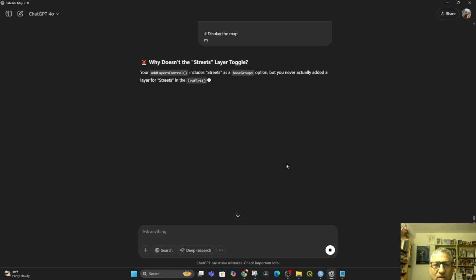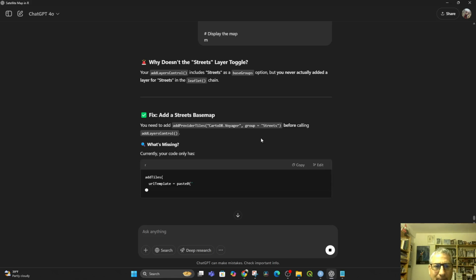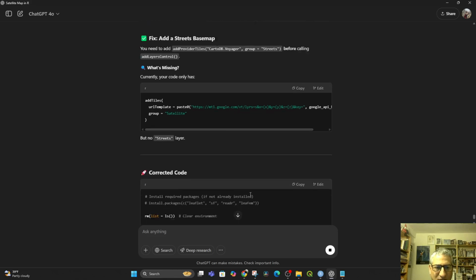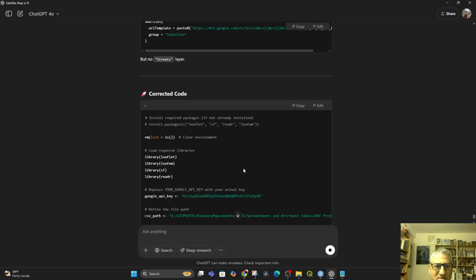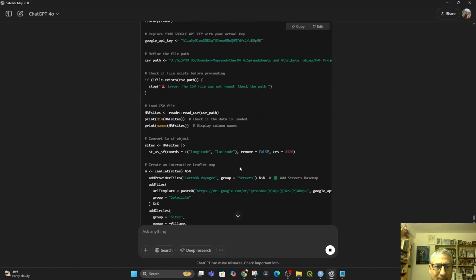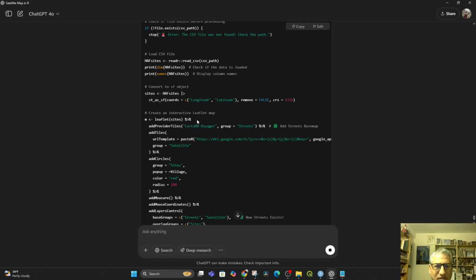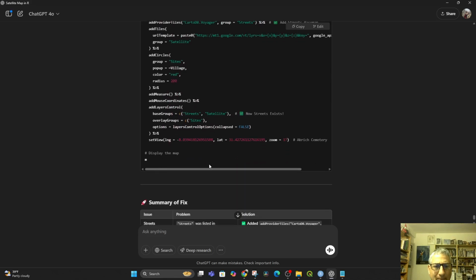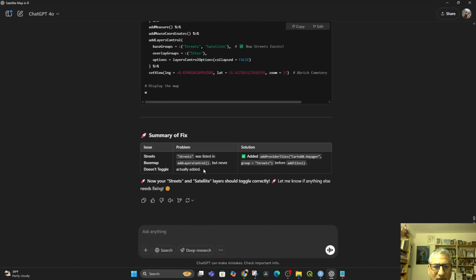Streets is a base group, but you never actually added a layer for streets in the leaflet chain. Currently the code only has this one, no streets layer. Corrected code. This is where it would be. Streets was listed in add layers control, but we never actually added the layer. So I must uncomment that. I'm sure that that's the issue.